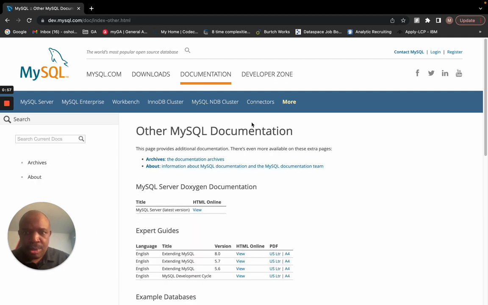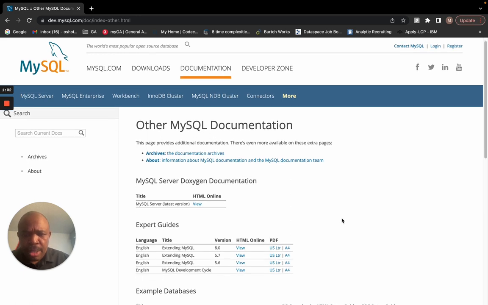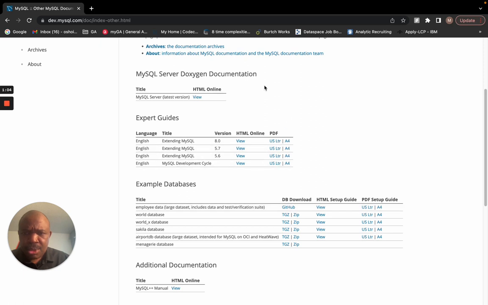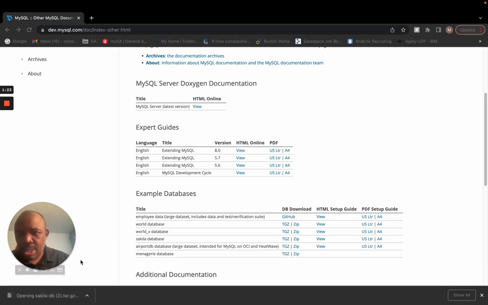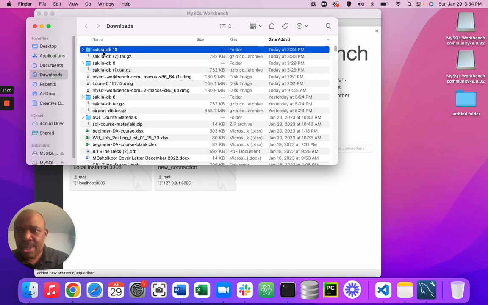Then this page is going to show up where it says other MySQL documentation. Remember, we are only interested in MySQL, the Sakila database, and it's under the example databases, right here. So you're going to trace it to where it says TGZ. We click on the TGZ for our database to download. Then you double click it, and you're going to have it under your download section in your system. So that is the first step.